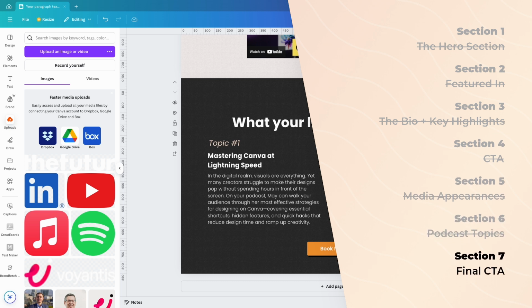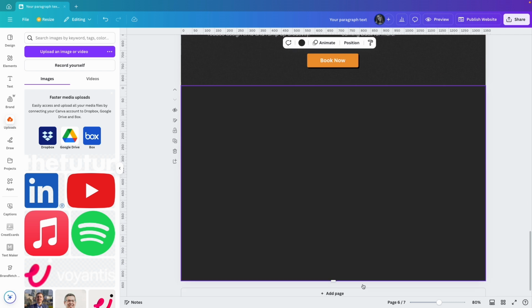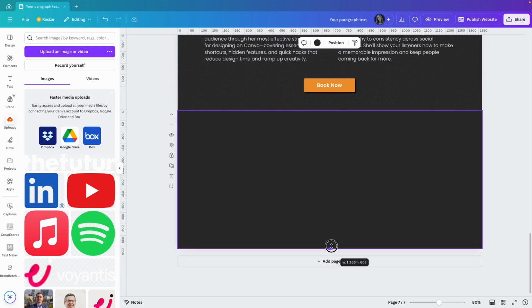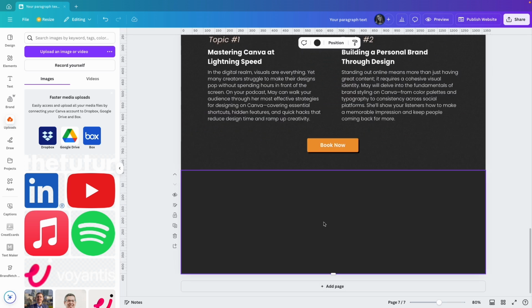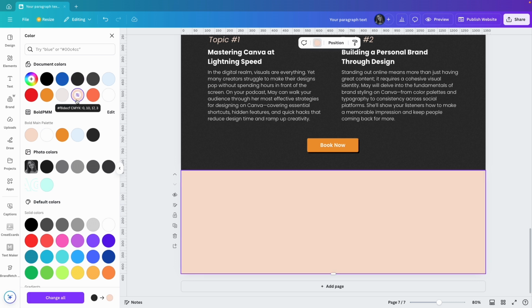This is just a final push to reinforce the last step and make sure podcast hosts take action and book with you. Think of it as a last chance to encourage them to reach out before they leave your page. I will create another page, but this time I will make it smaller since it doesn't need a lot of content. I will change the background to light orange, just like the hero section, to keep everything visually consistent.